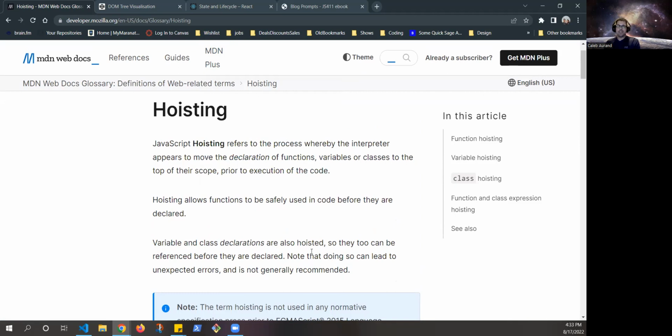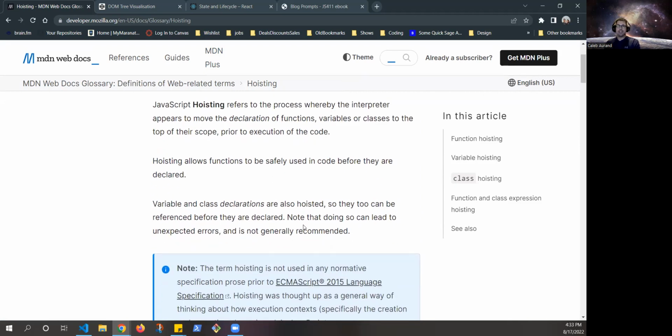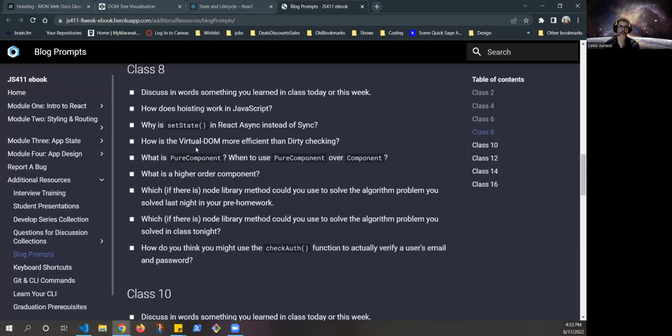I don't think that they can reliably be used in this way. MDN even has a note that says that doing so, using variables or classes, like calling them before defining them, can lead to unexpected errors and is not generally recommended. So that is JavaScript hoisting.